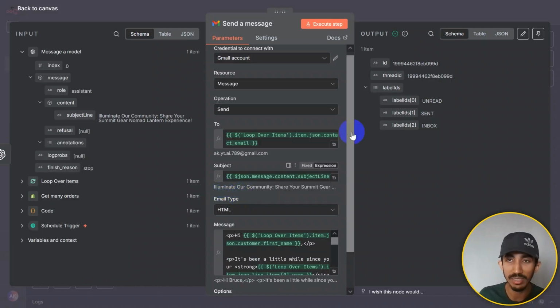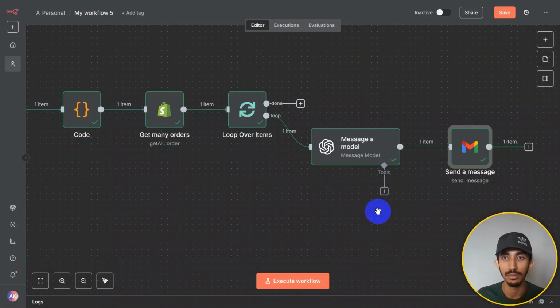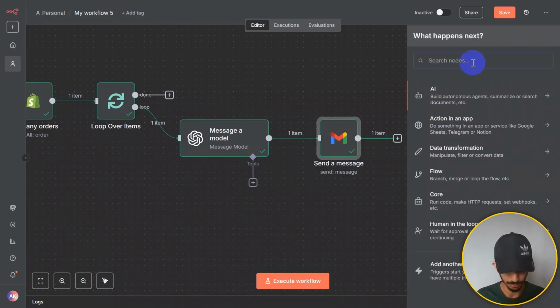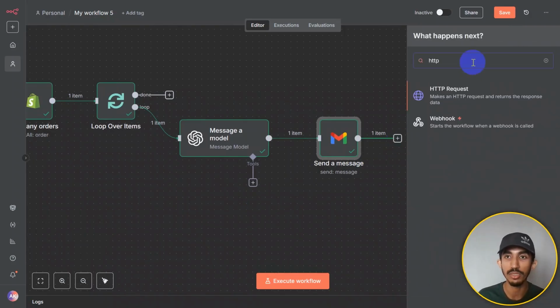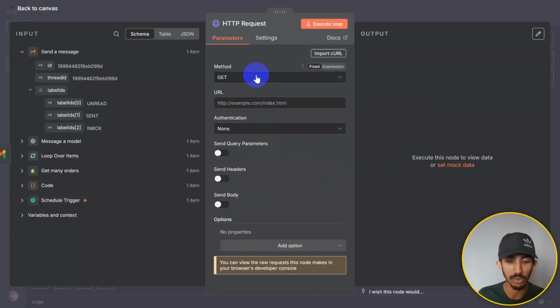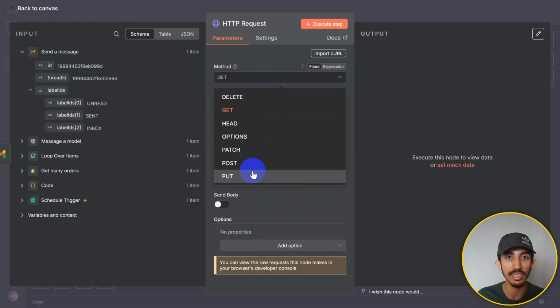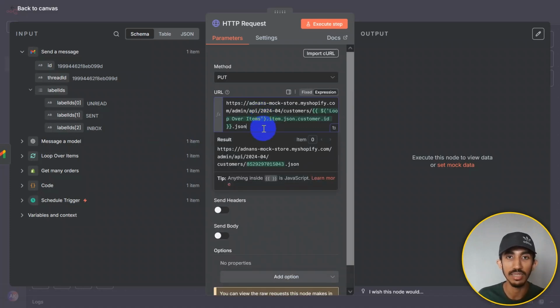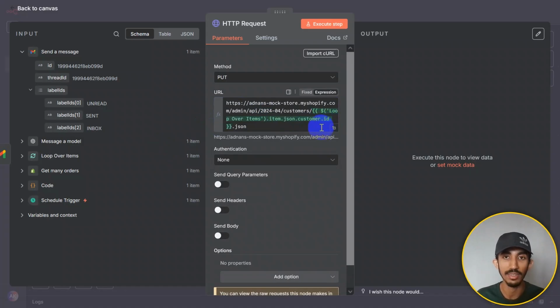Okay, one more thing to do, one last step. What we are going to do is add an HTTP request node here just to update our Shopify. So the method will be PUT instead of GET, and in the URL section paste in this URL. That's how we'll be able to access the customer data via customer ID.